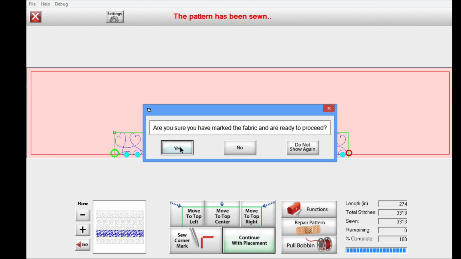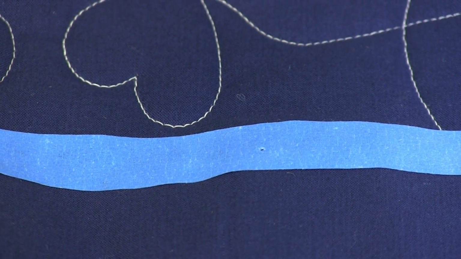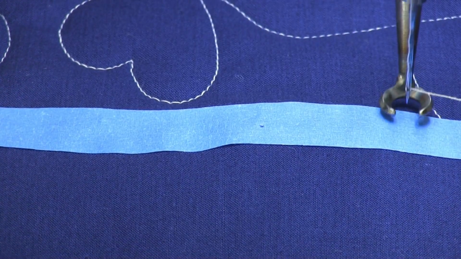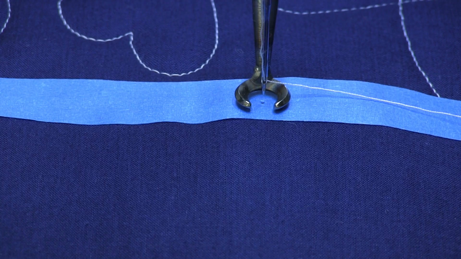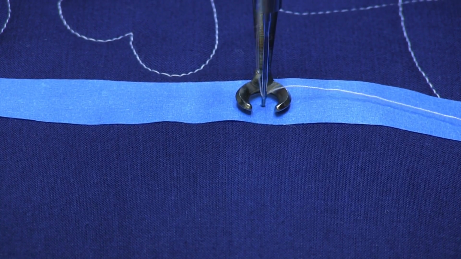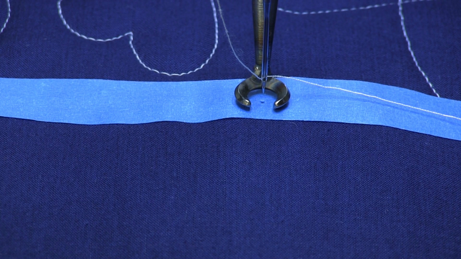Tap Yes. Remember that hole we poked in the painter's tape? Move your machine to that hole. You may want to rotate the flywheel a bit so your needle just grazes the tape to be sure you have the needle positioned over the hole.